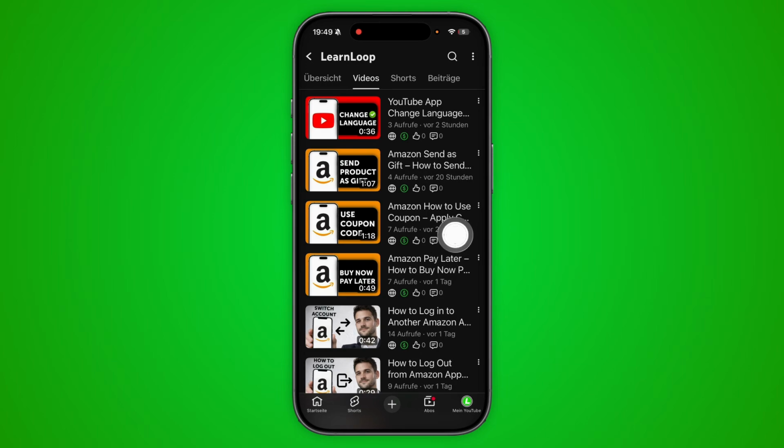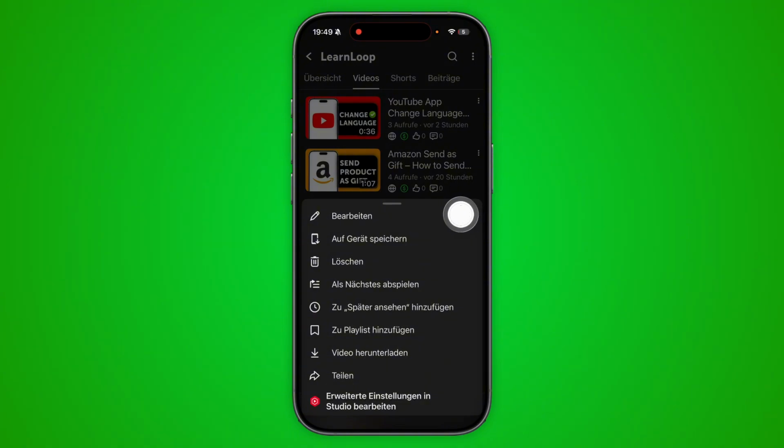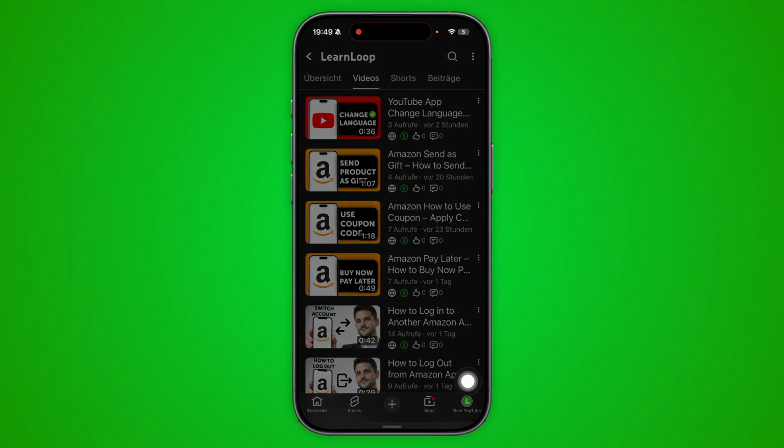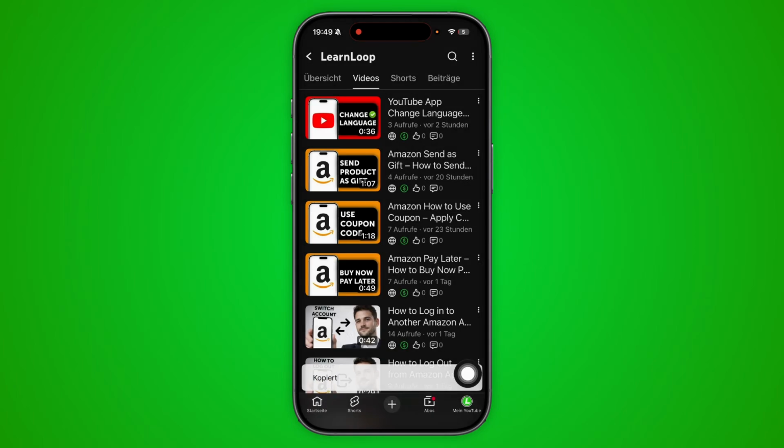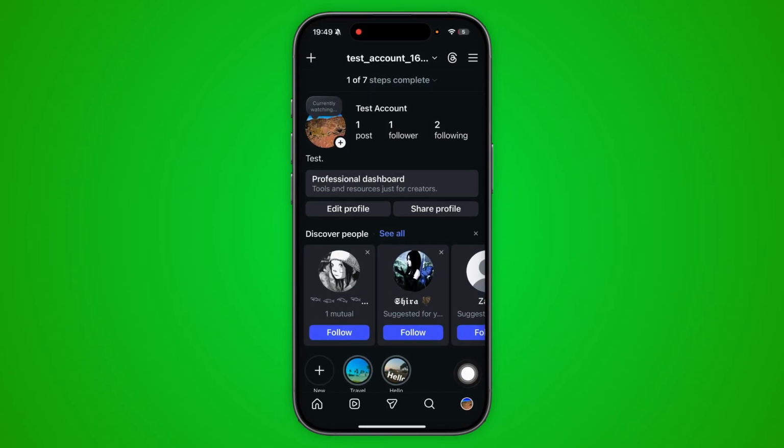First, we need to head over to the YouTube app, and first we need to copy the link of the YouTube video that we want to show in our Instagram story. For example, I'm going to take this one. So we need to click on those three dots right here, and then we click on share. Click on copy link right here.